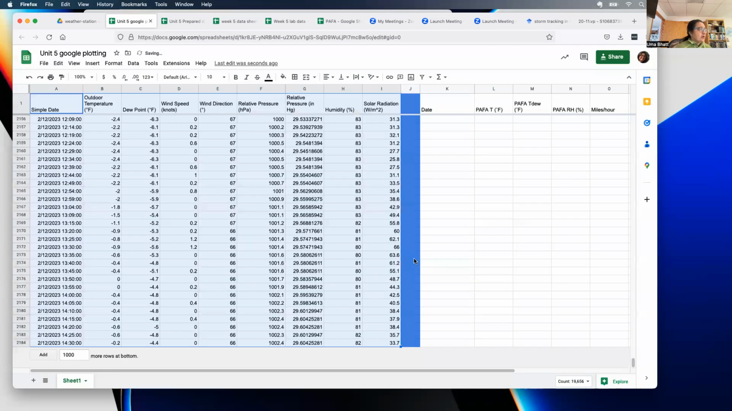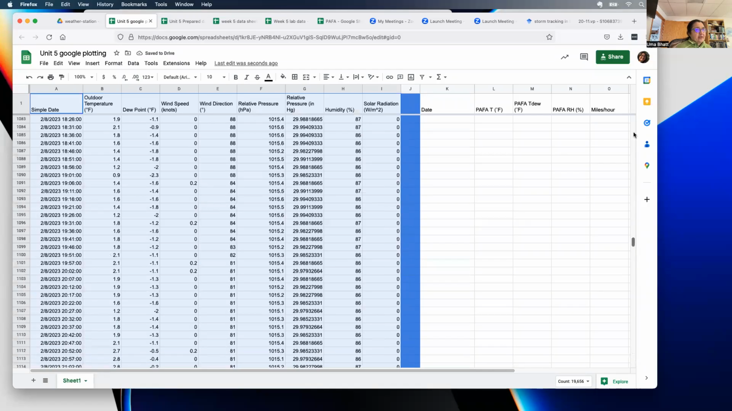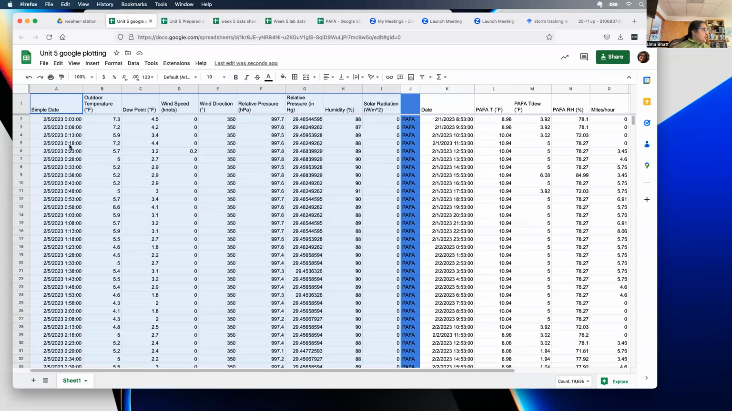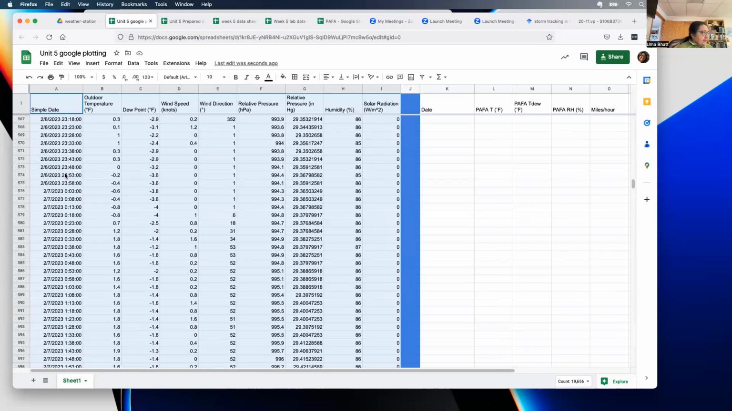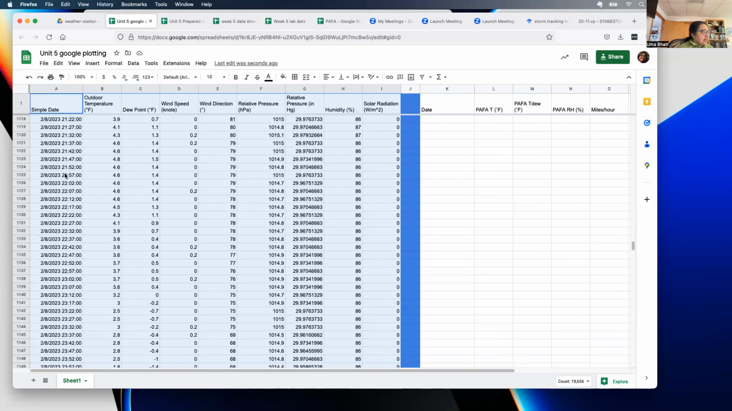So put that in order. So now the 12th is down here, and the earliest date should be up here. I'm looking at data between the 5th and the 10th. So let me get rid of anything unessential.